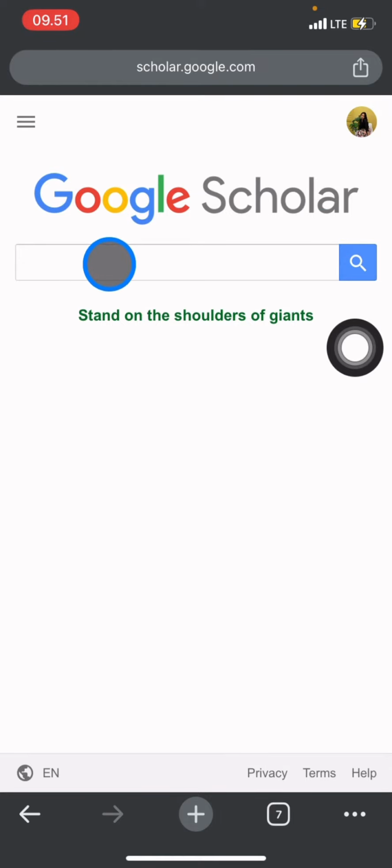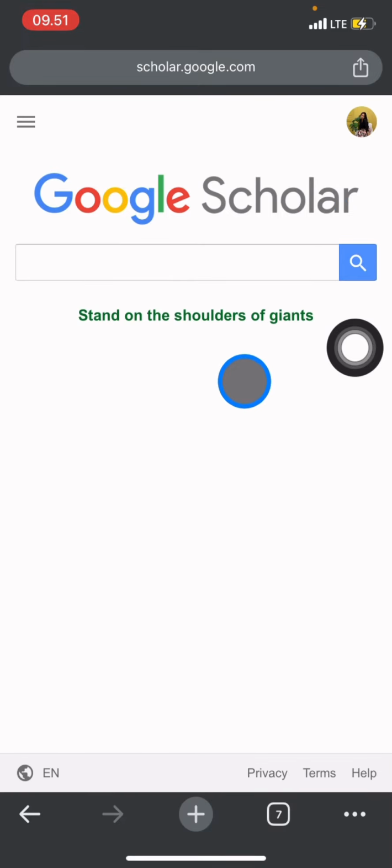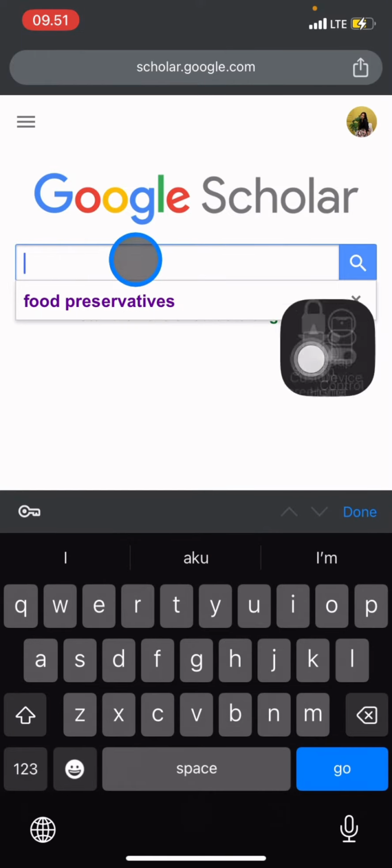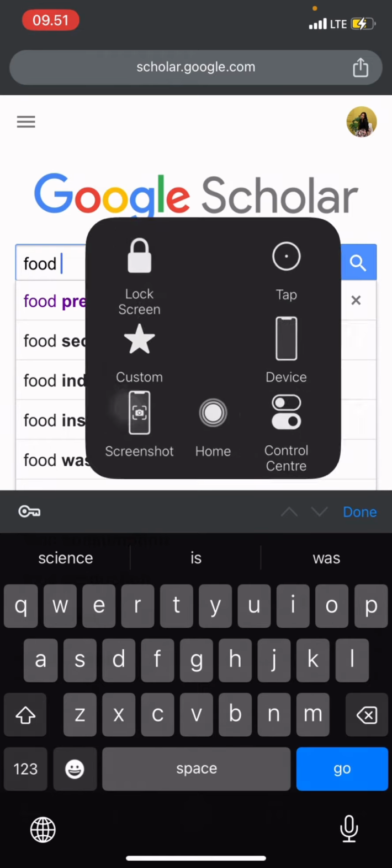So now you just need to type what you want to look for. Google Scholar contains articles as well as journals and many sources that are mostly used by doctors, students, and scientists to find sources for their tasks, their work, and their experiments. Okay, you just need to type it. For example, I would like to search for food security.